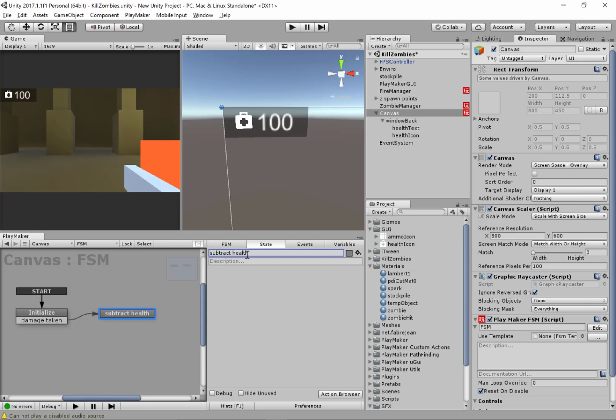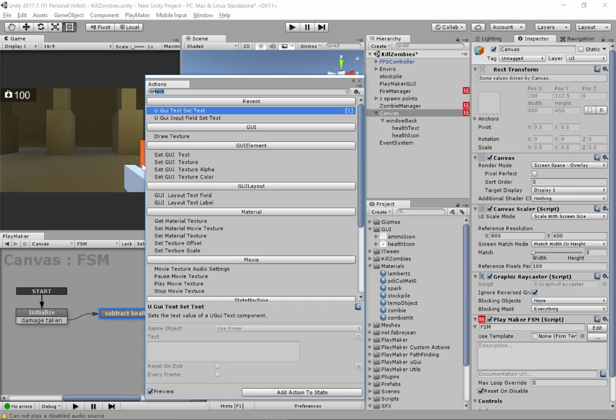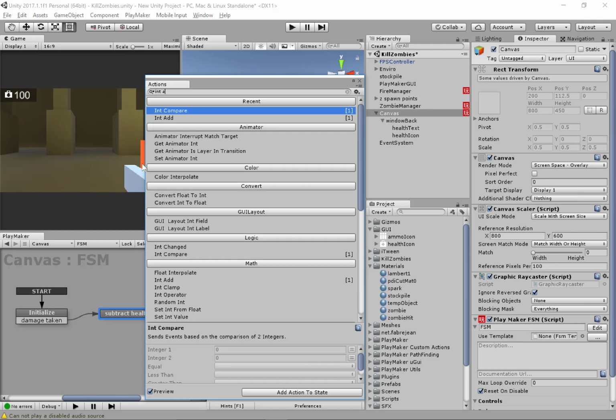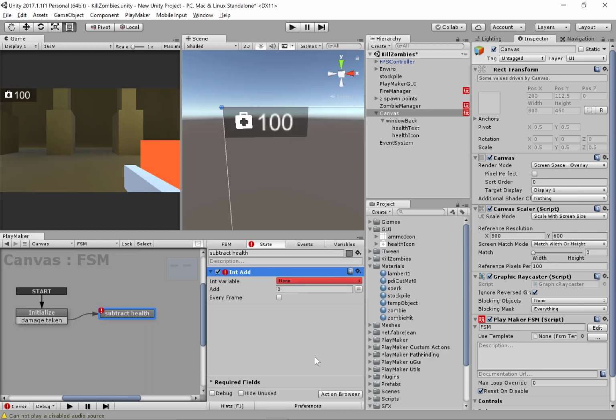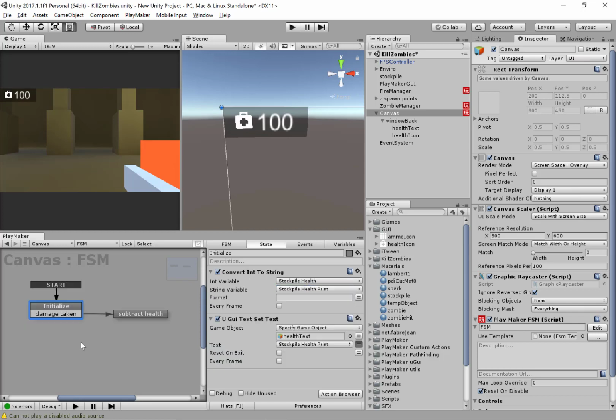So again, we're going to do an int add, but we're going to subtract. And we will say that every time a zombie hits the target, let's do a -10. So the int variable will be our stockpile health, and we're going to be subtracting 10. So let me select both of them using a shift click. I'm going to do a Control C for a copy.